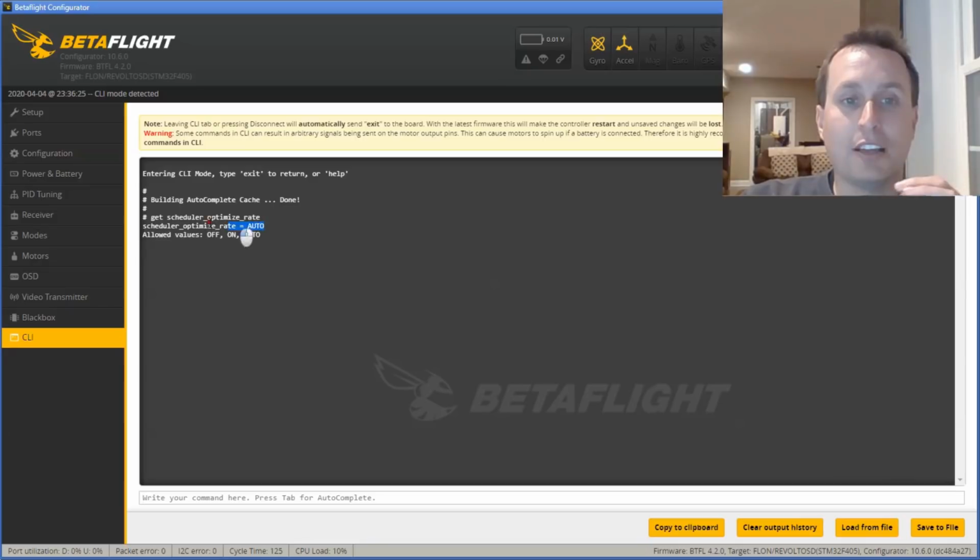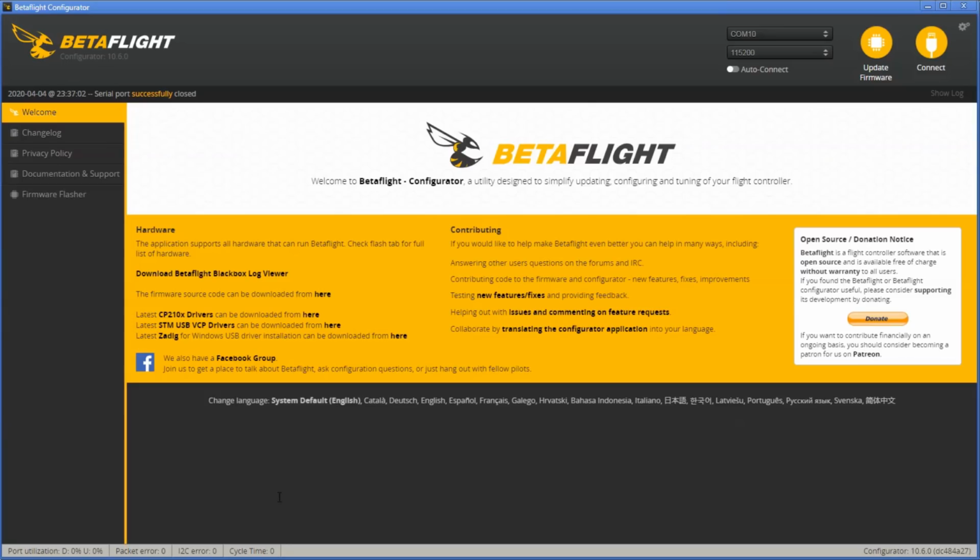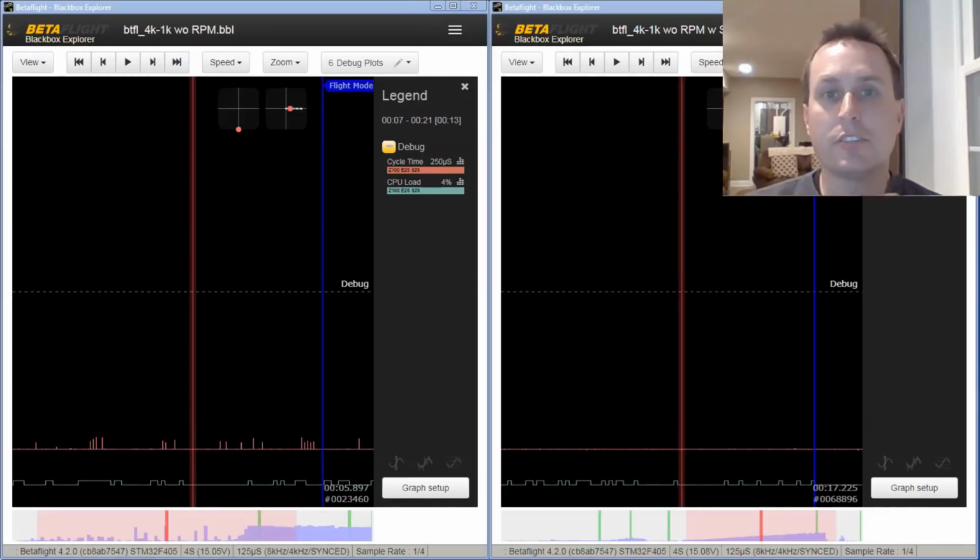You can override this simply by copying this entry here. So we're going to highlight it, hit copy, type in set, and then paste it. And then we're just going to type in on, hit enter, and then save. What that's going to do is turn on the scheduler optimization regardless of whether the RPM filter is enabled or disabled. And here's another example, this is a quad without a GPS unit.